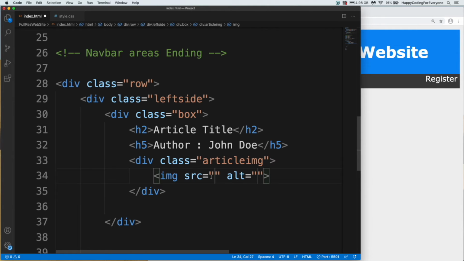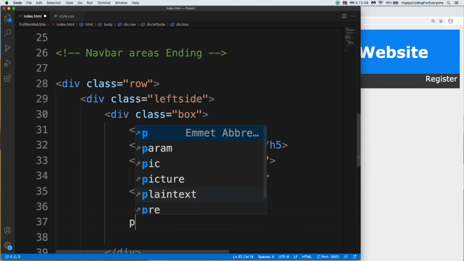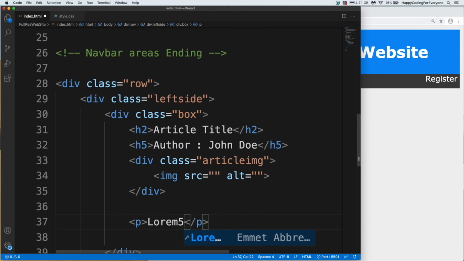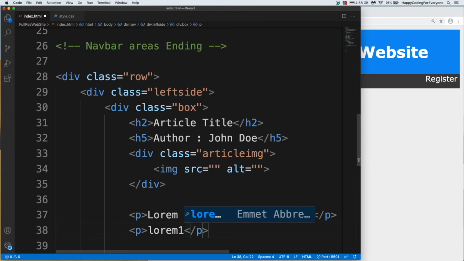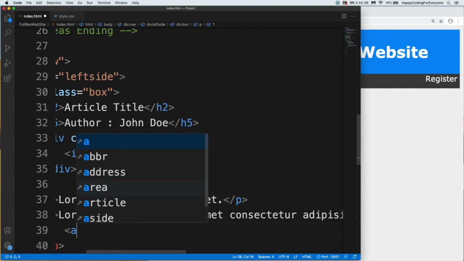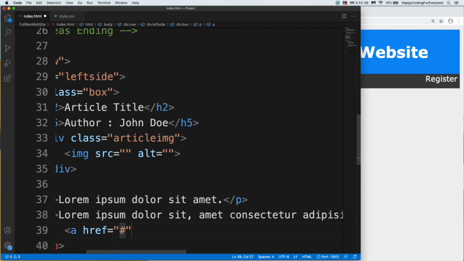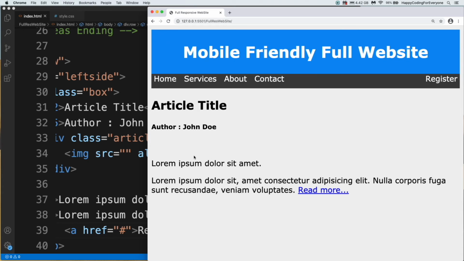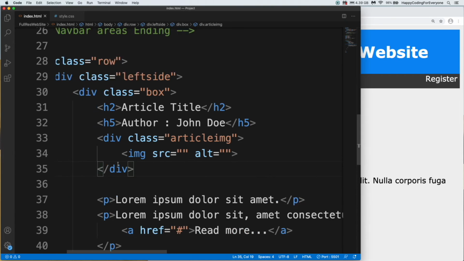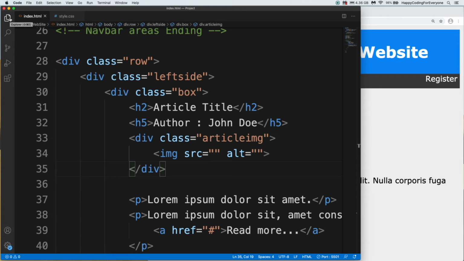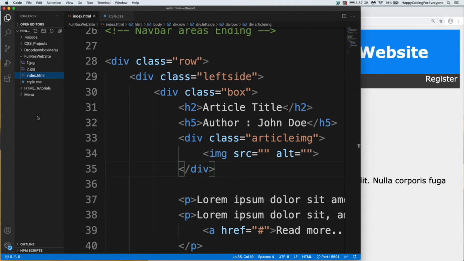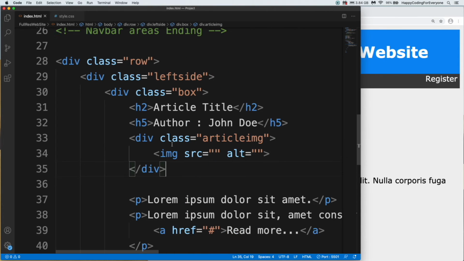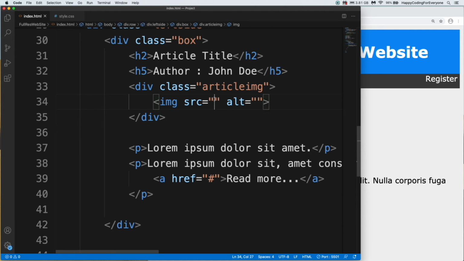I'll add the image here later, and let's put some text, paragraph p lorem 5 and p lorem 15, and let's add an a href tag here to say read more, and let's save it. You see guys, let me add images here to have a look at it. I want to add a couple of images in our project. I added 2 images in our project. You can download all images with the project. Let's close it and let's assign our image 1.jpg and let's save.